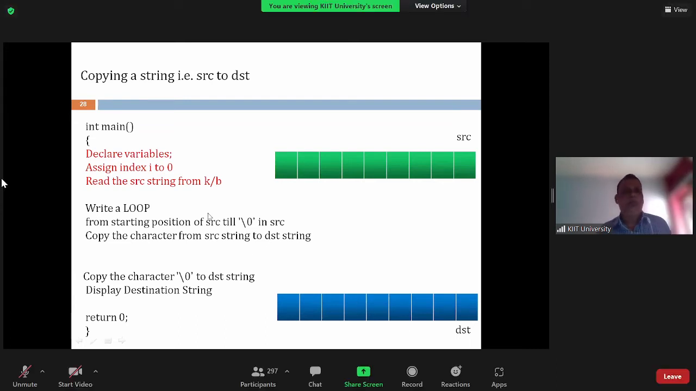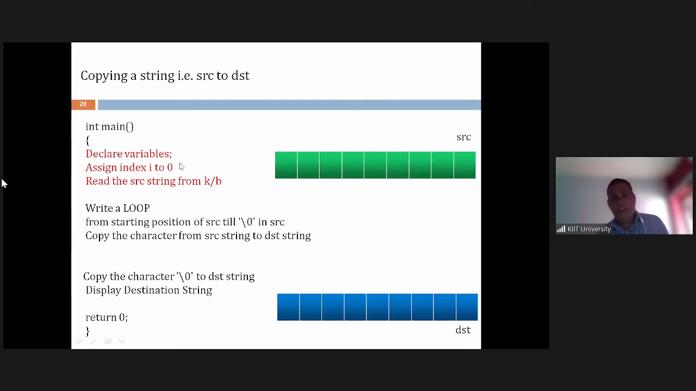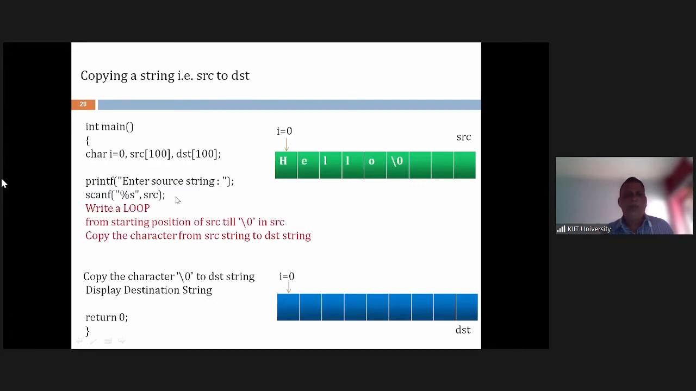Normally, how do we do this? Declare the variables. Assign an index i to 0, which is pointing to the first position of the source array and the first position of the destination array. And read the string from the keyboard. Look at this. I have a source string declared to be 100 characters, and a destination string declared to be 100 characters, can be different also. Enter the source string. I wrote scanf percentage s src. Up to this is understood, black color, yes or no? Yes, sir.